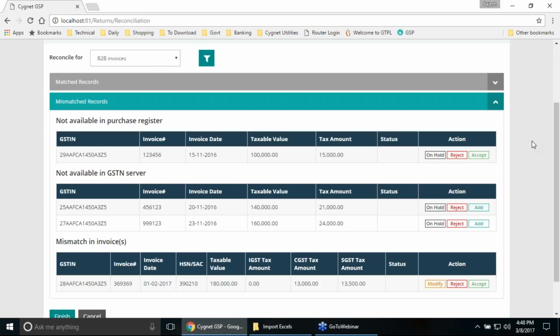Now there can be three scenarios with regard to any mismatch. One is that the supplier has successfully filed a particular invoice, but somehow that invoice is missing in my records, or I have not yet uploaded it. That would be available in the first section, which says not available in purchase register. The second section provides data which is not yet filed by my supplier, but is available in my purchase register. Basically, I want to claim the input tax credit on these invoices which my supplier has not yet filed.